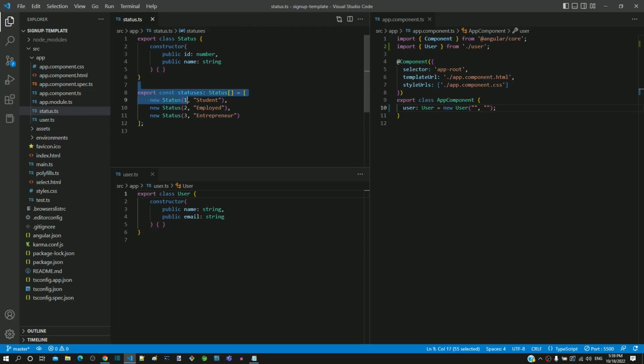After the definition of the class, I have included the definition of status array constant. The name of the constant is statuses. The data type is status array. Here, status refers to the class defined above. Each item in the array is a status object having the respective ID and name. We can see status data defined with ID and name for student, employee, and entrepreneur. Notice both status class and status array is prefixed with export. This makes it possible to use them in other TypeScript classes.